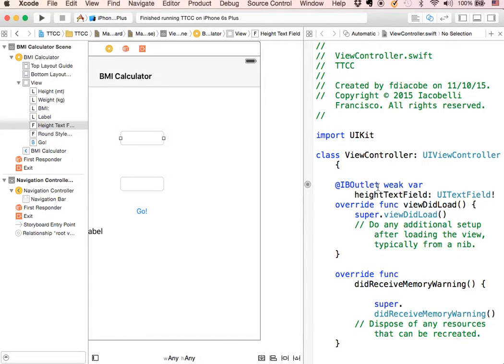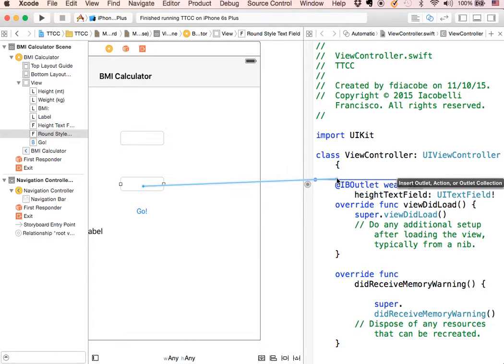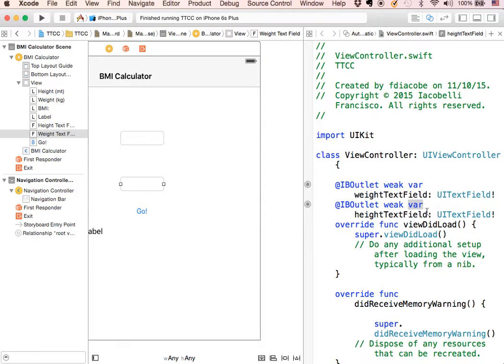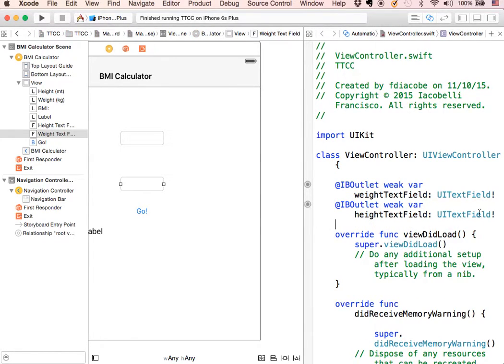And as you can see, this created an IBOutlet type of variable. Var, it's a weak reference, we can talk about that later. It's a variable, and it's called heightTextField, and it's of type UITextField. Okay, that's one way to create them. So I'm going to do the same here. Hit control over there. It's going to be an outlet, and this one's going to be weight text field.